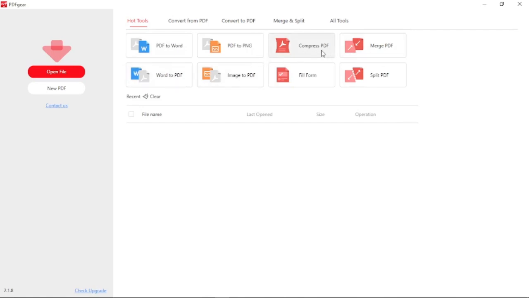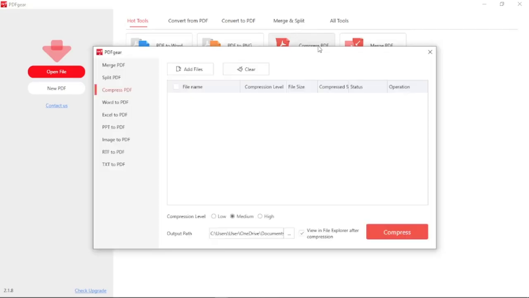So when you click on Compress PDF, an option is going to pop up. It asks you to select the file. So at the moment, I don't have any file yet, so I want to add a file. So let me look for a PDF on my PC. So I click on Add File.